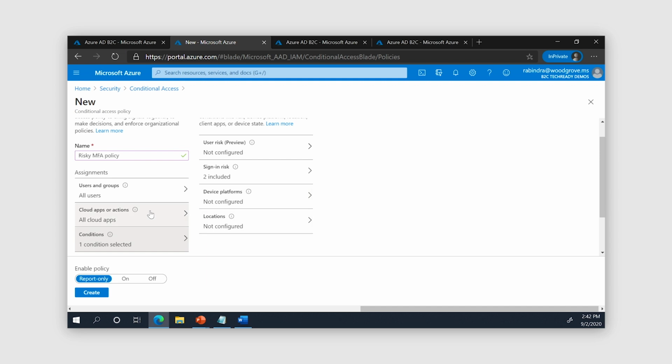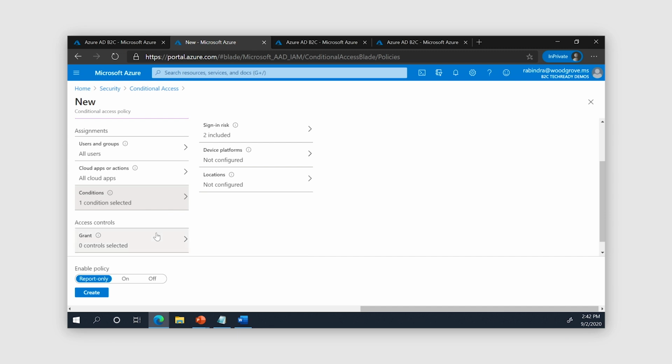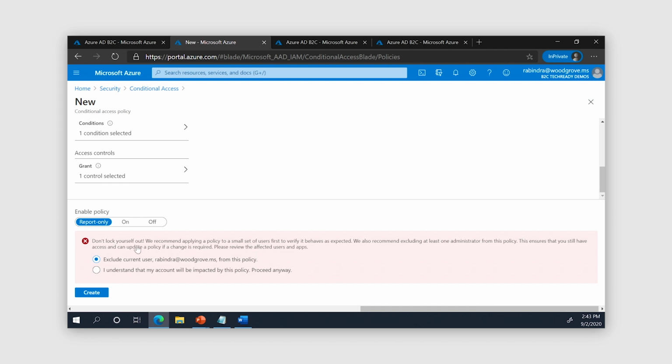So we'll move on. Now that Rabindra has selected the assignments for the policy, he's going to next define the access control. This is where he can choose to block access or require multi-factor authentication. In this case, Rabindra wants to require MFA when the risk is there. So he'll go ahead and select this control.